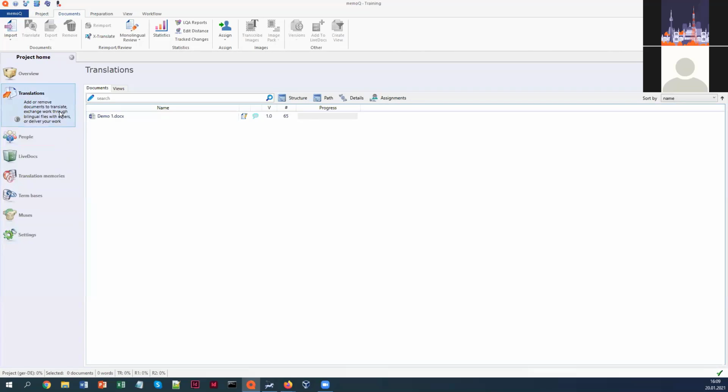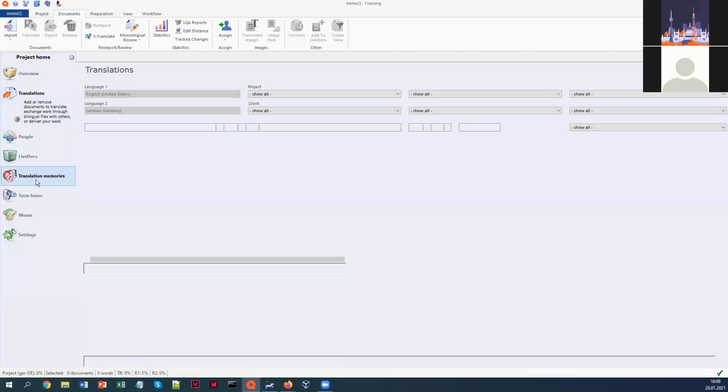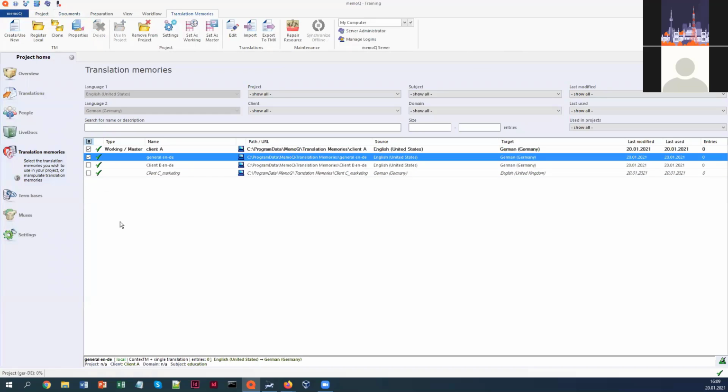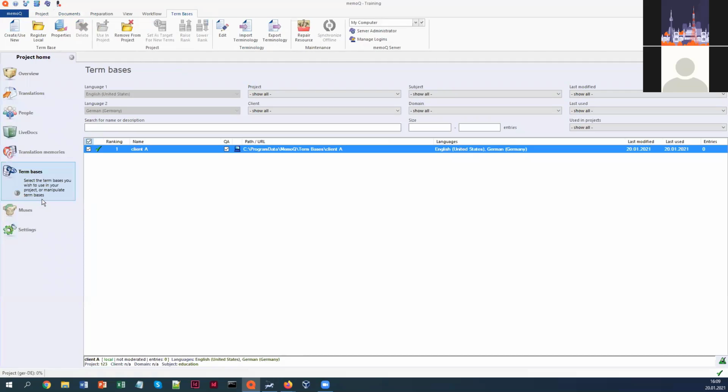So for example, right now we're in the translations area that shows the documents that we need to translate. There's also a translation memories area. So if I now decide, well, actually, I would need that general TM as well, I can still add it to my project. Or of course, I can take it off. Same for the term bases. If I find that this is not the right term base, or I need a second one, or I have something to import, then I can do that here. Now let's go on to the translations area.